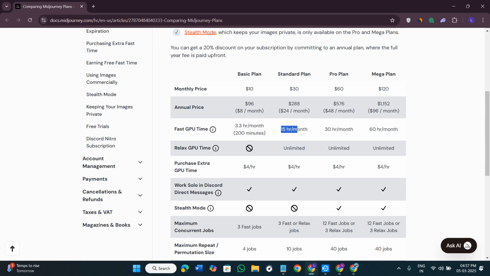If we go to the pro plan, you need to pay $60 for it every single month, but if you go annually, it will only cost you $48 per month. And the GPU time is also very good here, 30 hours, and you are going to get the stealth mode that keeps your images private. It is a very good plan for the professionals who need privacy and more processing power.